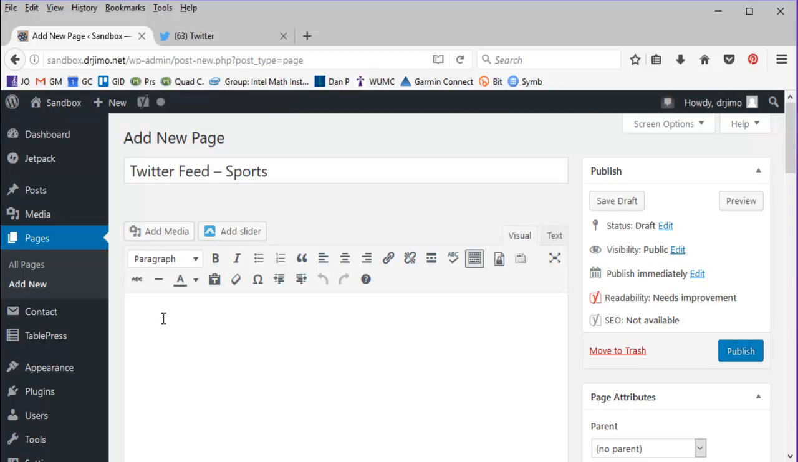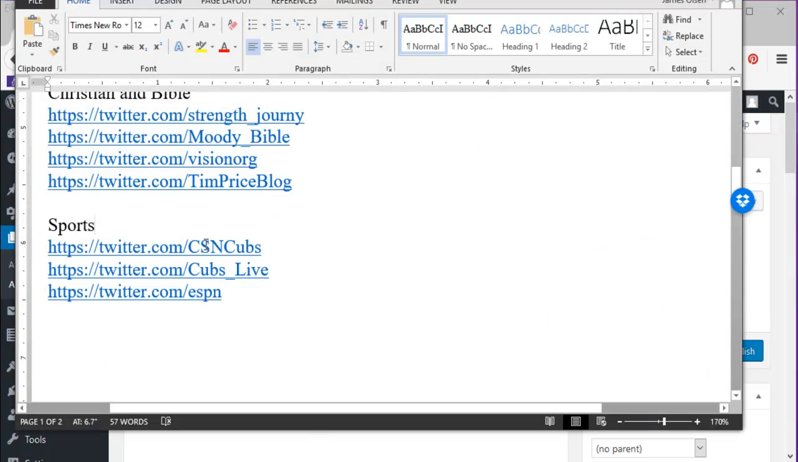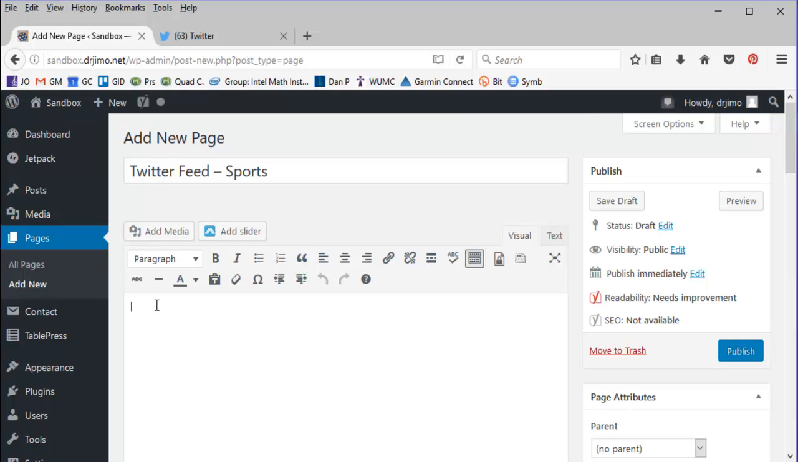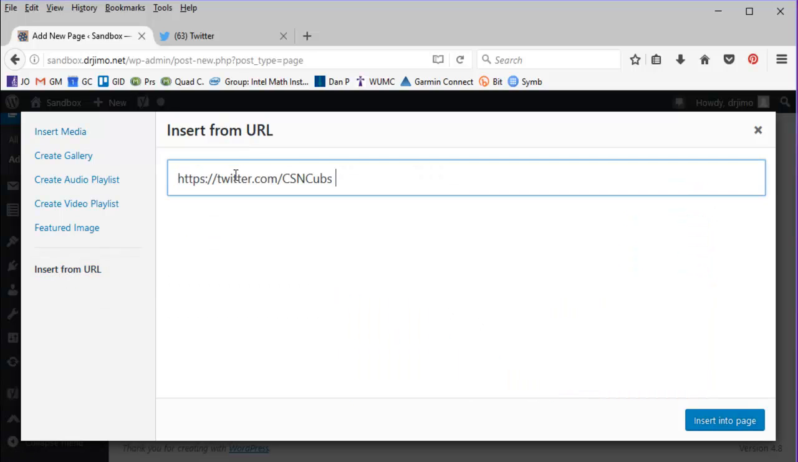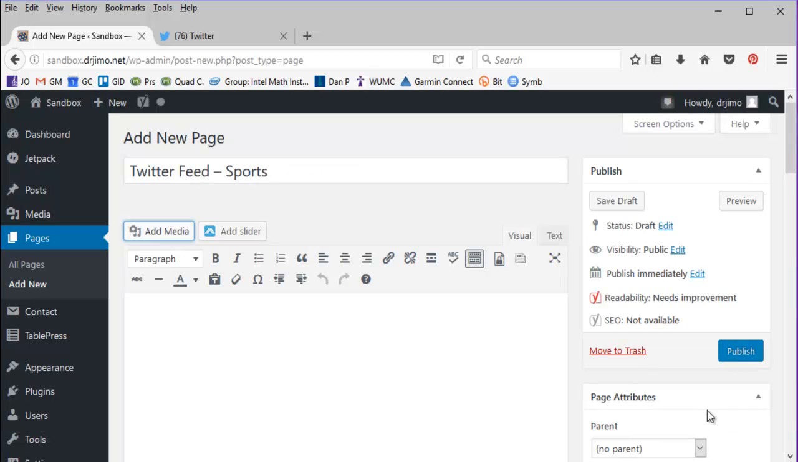And what I've done is I've gone through and selected a few Twitter feeds that I want to include, and I just put those into a Word document. So let's say this first one that I want to use here is for CSN Cubs. And the first way to do it is to hit Add Media, and then right here is Insert from URL. Then you paste your address there and insert into page.